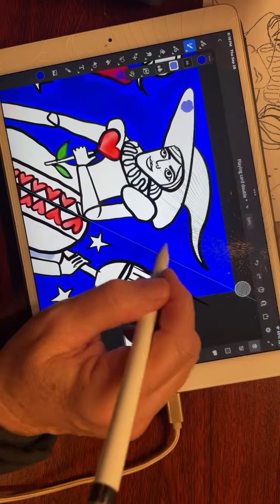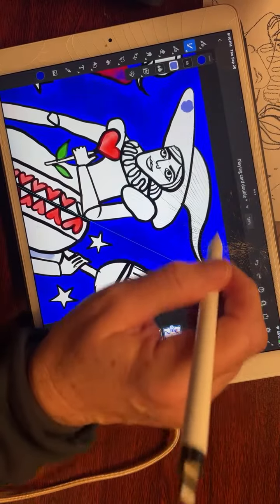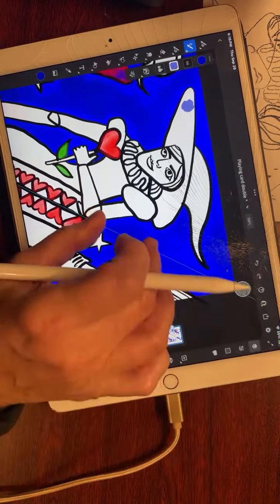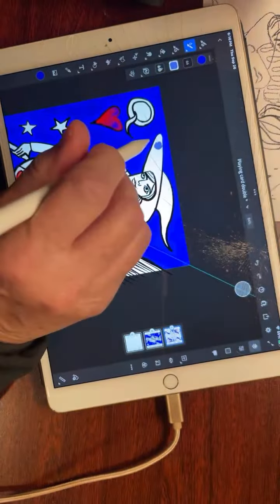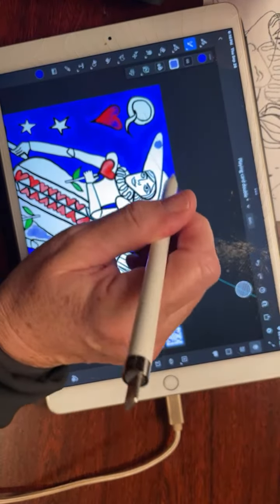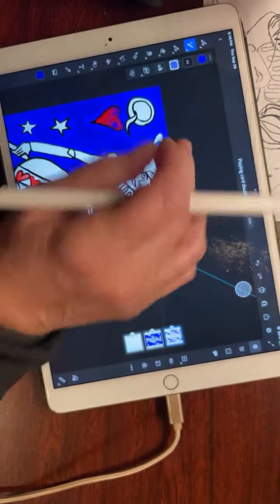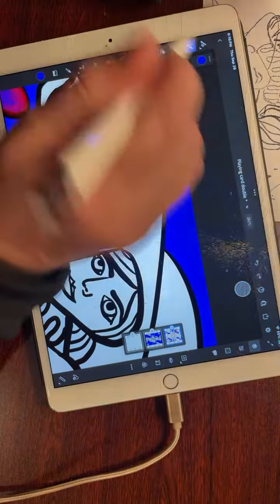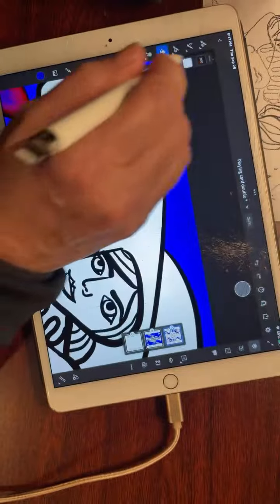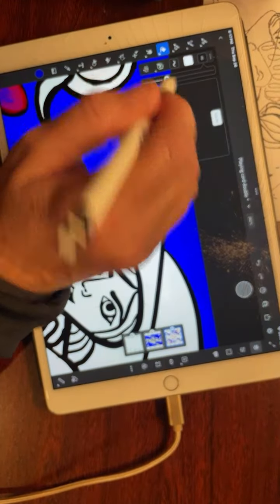So I'm kind of liking how that looks. Oh, what happened there? Interesting. I didn't notice that. So make that eraser smaller.